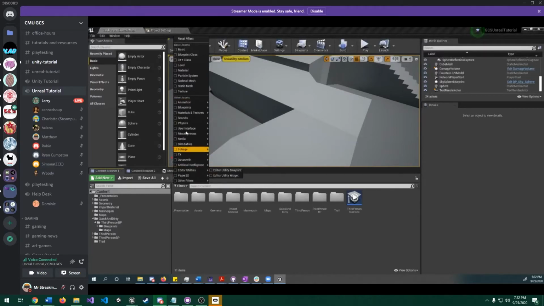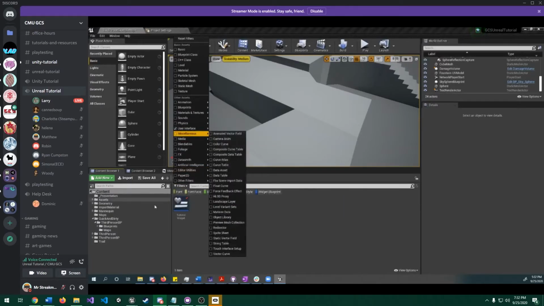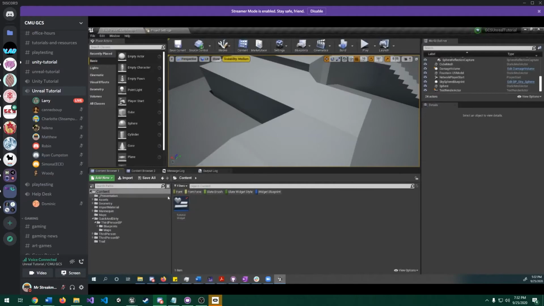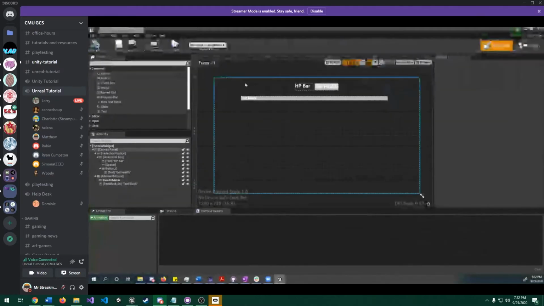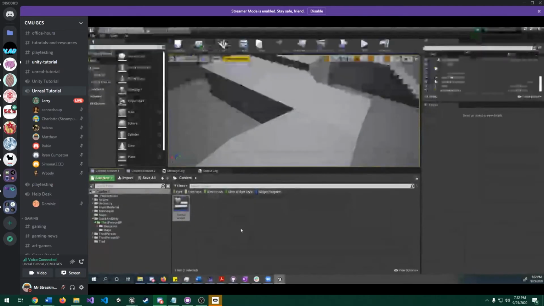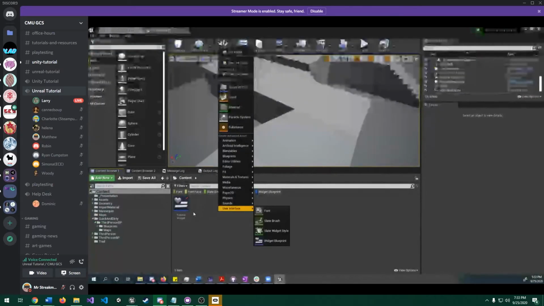But in the case that you are struggling to find something in a larger project, you can take advantage of this filters feature, especially at the top level content folder. If there's not that many of the same type, you can just click on, let's say, user interface. You notice the only user interface is this widget. This is the one I made. So here's a quick way to find it.